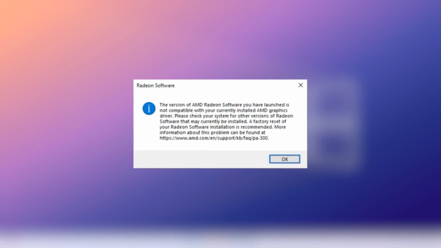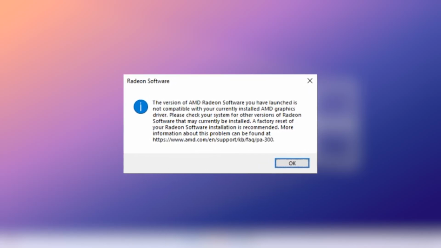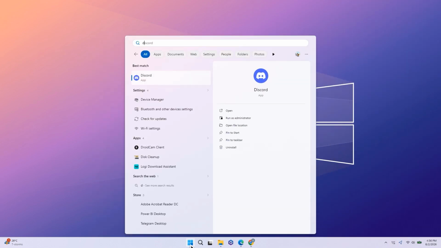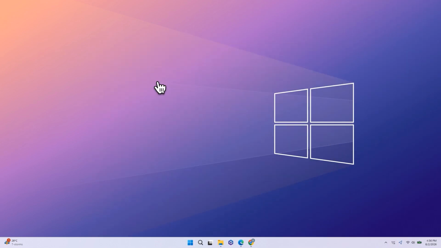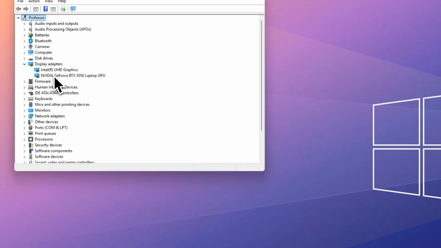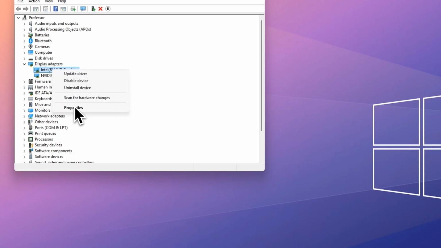Here's how to fix this version of AMD Radeon Software is not compatible error. First, open the Start menu and search for Device Manager. Open Device Manager and expand the Display Adapters section. Find your AMD graphics card in the list, then right-click on it and select Properties.